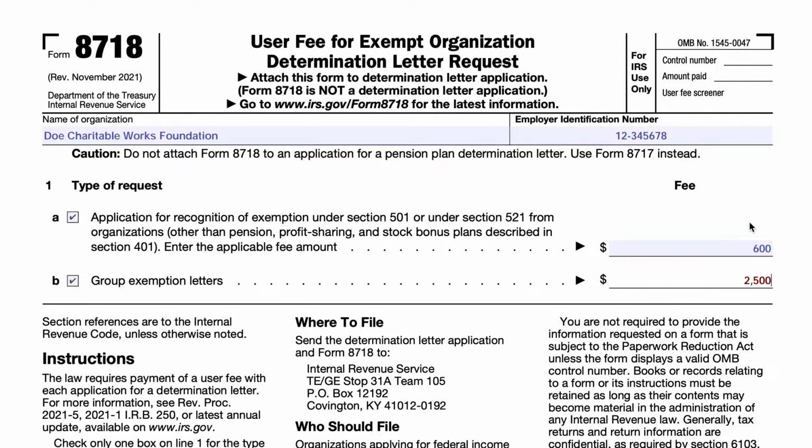You would not use that for a pension plan, a profit sharing plan, or a stock bonus plan. You would use IRS Form 8717. Or if you're applying for a group exemption letter, the most recent fee for that is $2,500. And unlike how it's outlined in this form, you would apply for one or the other. So if your request is under type 1A, then you would have to file a separate one for your group exemption letter.